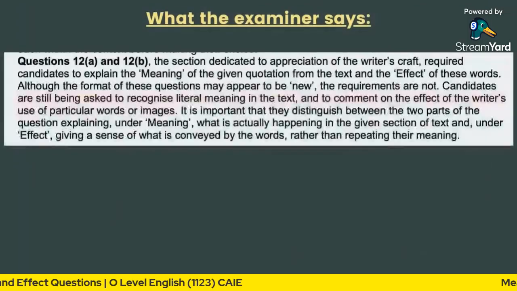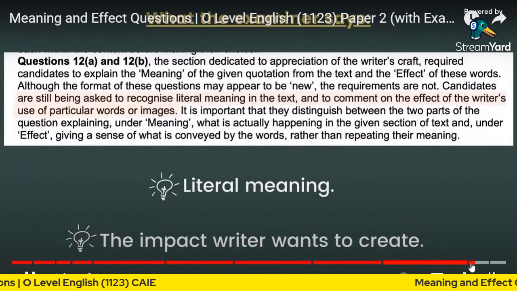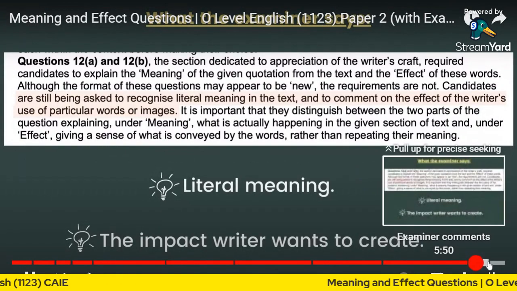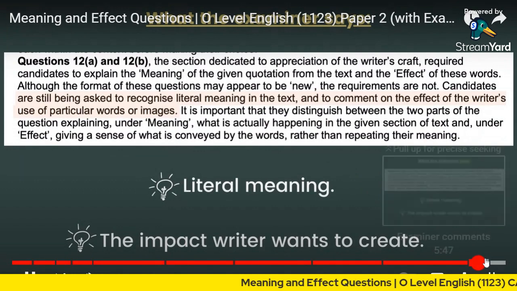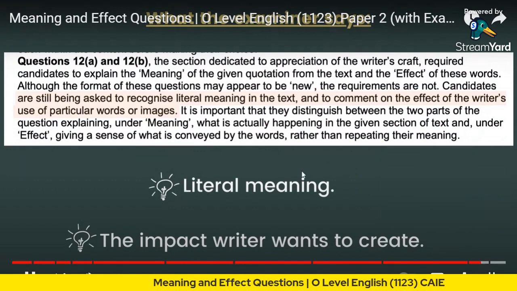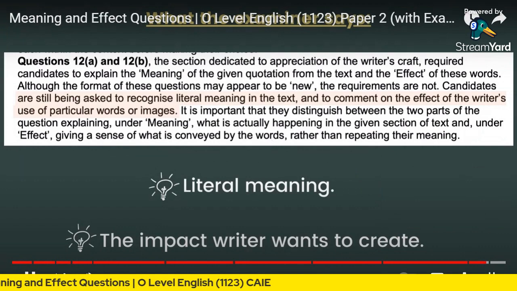With this, it is time to move on to the next part, which is what the examiner says about this question. This is a part of the examiner report that clearly says, give the literal meaning in the meaning part, and then comment on the effect, or the impact the writer wants to create.